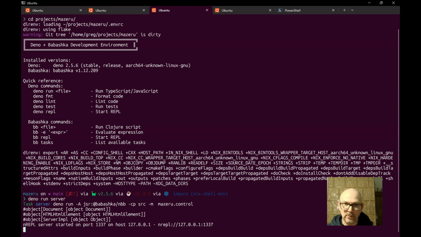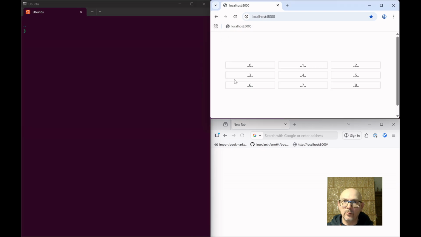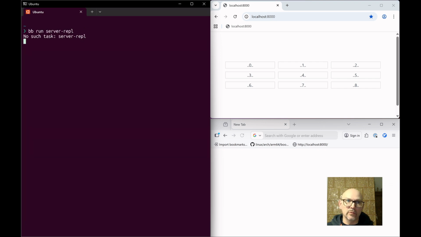After the server is launched, you can connect in the browser and it will display a sample page with 9 elements. We will use this later. Also, you can connect to the REPL using bb run server REPL. Of course, after you've cd'd into the Maseru project.